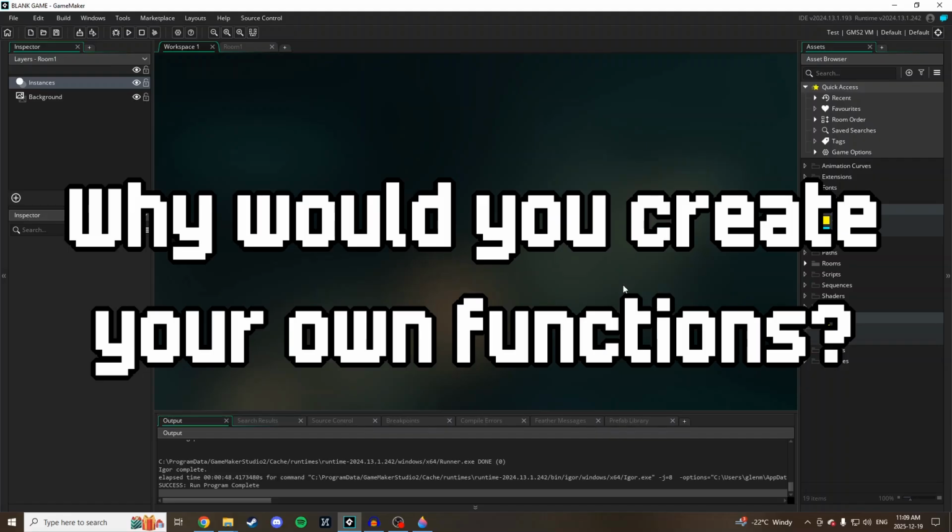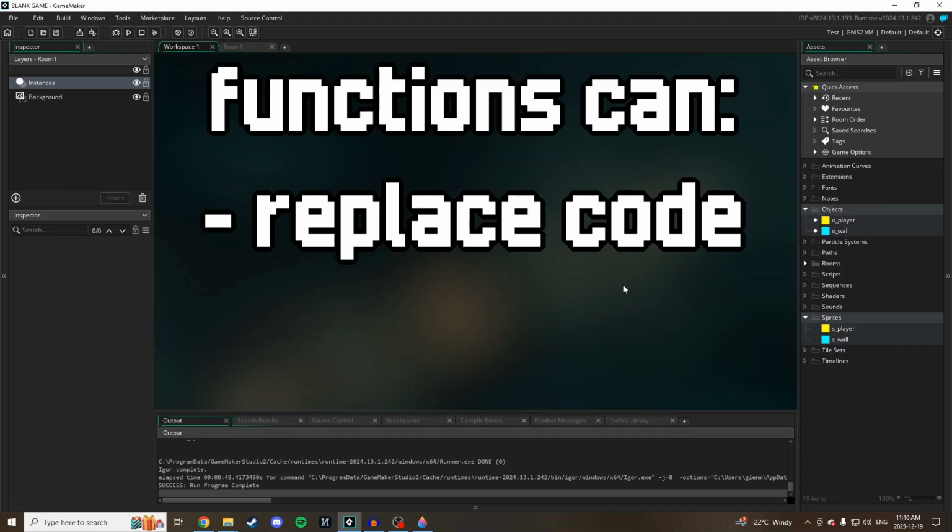So there's actually quite a few things that you can do with your own functions. You can legitimately just grab a bunch of code and just copy and paste it into a function. And then instead of having all of that code exist inside of like a step event or something, you can just call that function and then all of that code will execute just like normal.